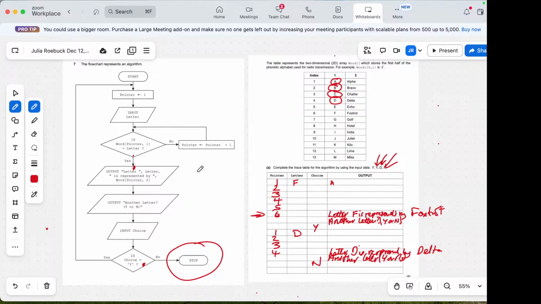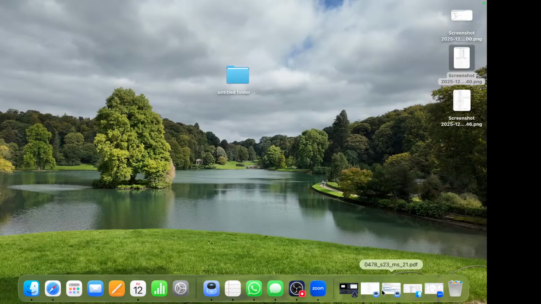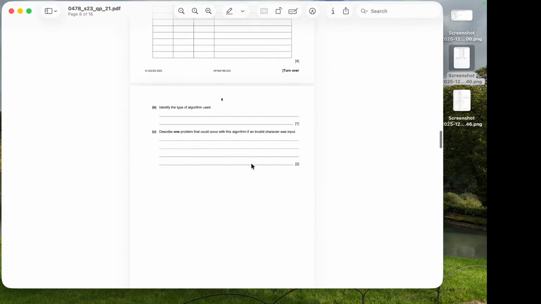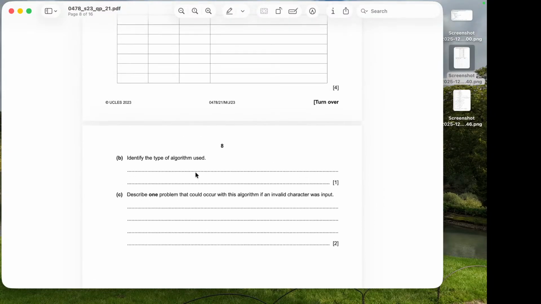Okay, that is that question. Let's look at the next one. And our next question is, identify the type of algorithm used in this, and then describe one problem that could occur with this algorithm if invalid data was input.